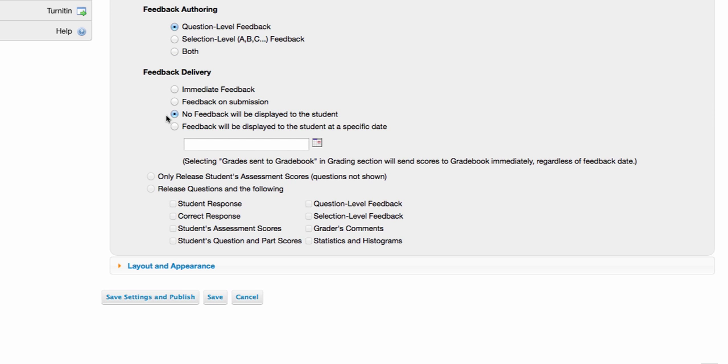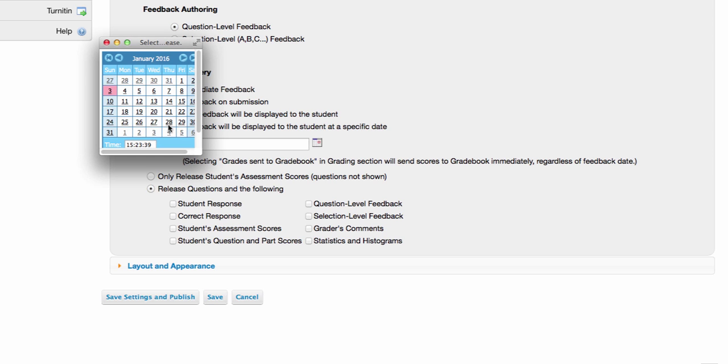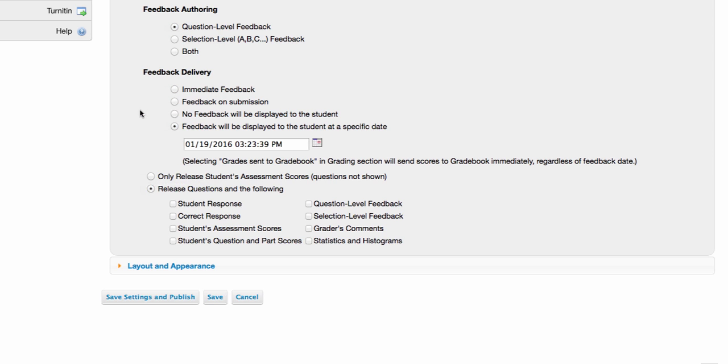Feedback delivery is important. If you select immediate feedback, then as soon as they click an answer, the feedback shows. Typically, we would say either feedback on submission, no feedback at all, or feedback on a specific date. If you choose a specific date, this prevents students from sharing feedback with one another until the exam is closed. So you may want to choose that and then just make sure to select a date after the exam has closed.